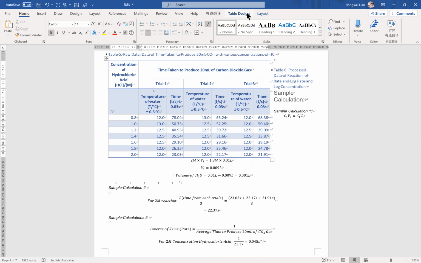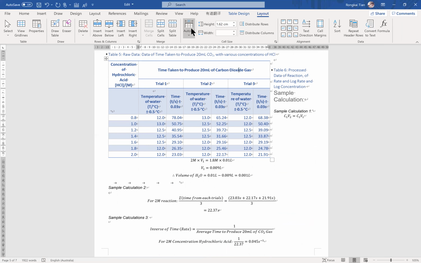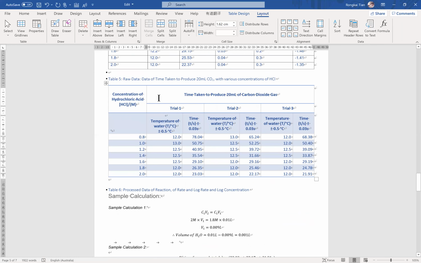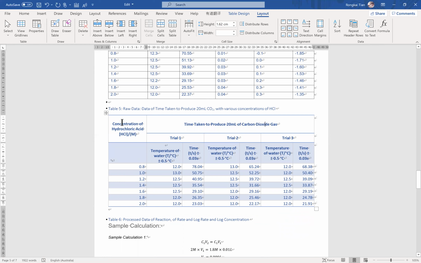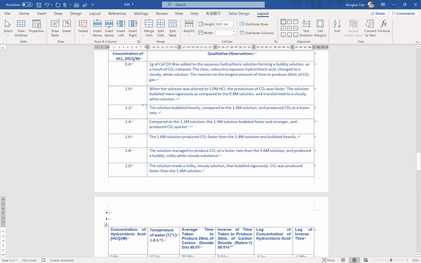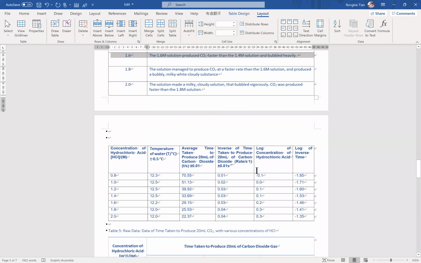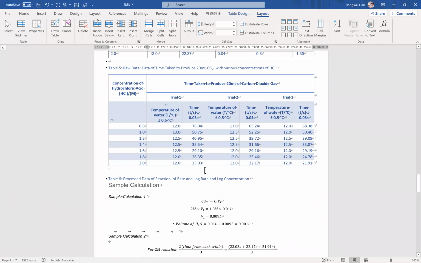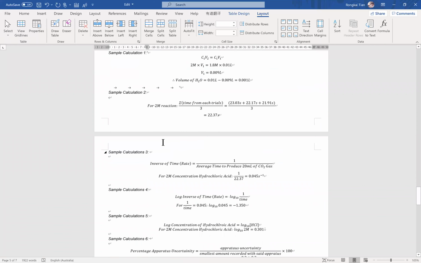And for this table again, we're just going to select AutoFit Window. When we click AutoFit Window, you can see this table and this table here have exactly the same width. So it looks a lot better than before. And we have our sample calculations.